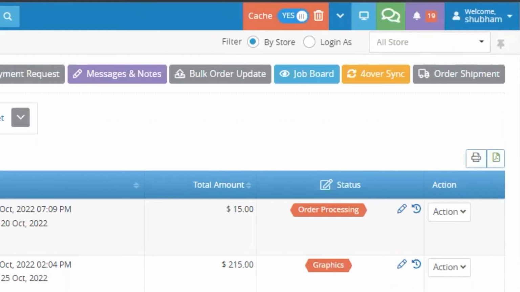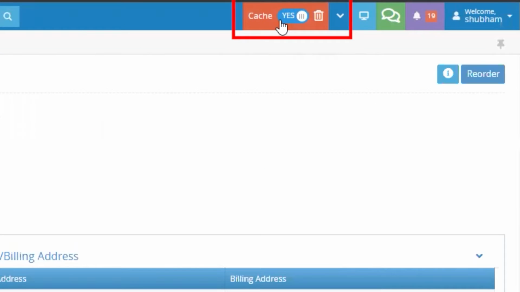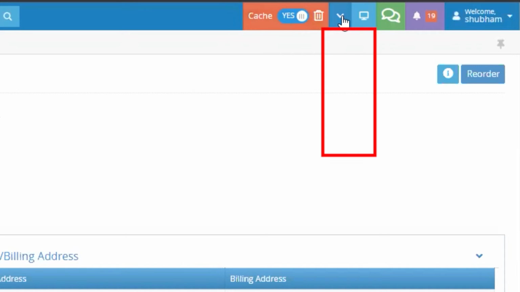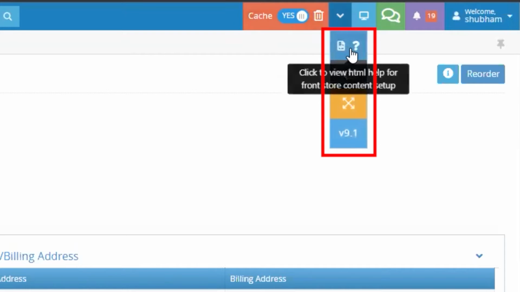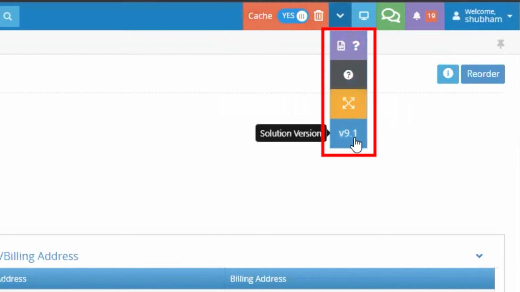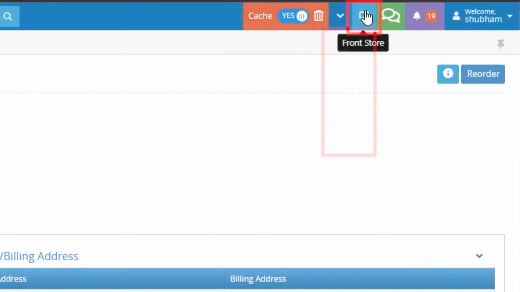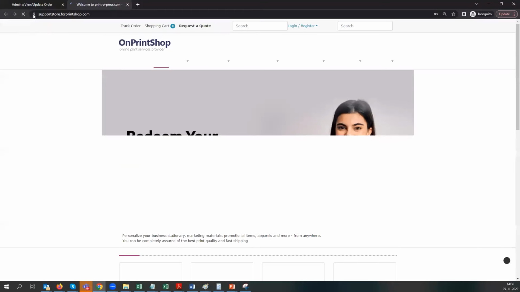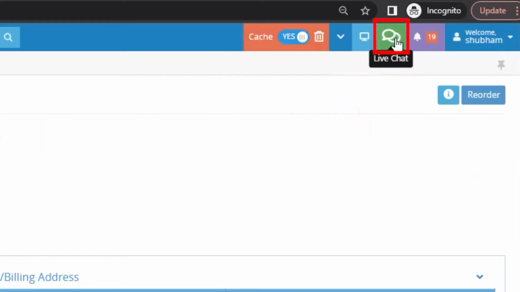In the top right corner, you can see the cache button, which you can enable or disable and delete the cache memory from your admin panel. Using the blue down arrow icon, you can access the HTML help for setting up your front store, get the solution help, get the option to maximize the screen, and find out the store's current version. Next to this is the desktop icon, clicking on which will redirect you to the front retail store. For asking your queries, you can always use this live chat icon.